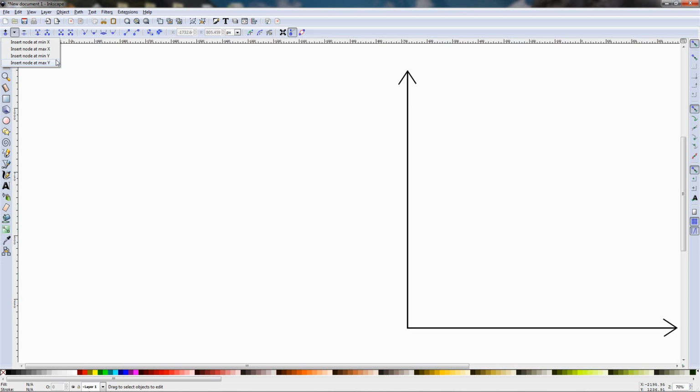And if you're wondering what the x and y stands for, x is the horizontal axis and y is the vertical axis, and the x goes from left to right and the direction of the y is from bottom to top. Now, to demonstrate how these options work, I'm going to grab the text tool and type the letter O.